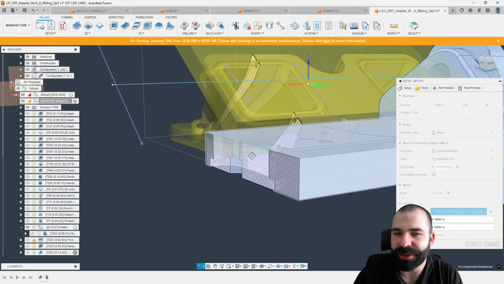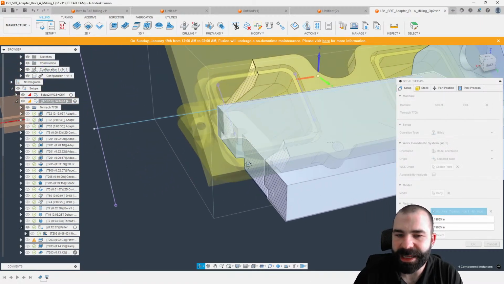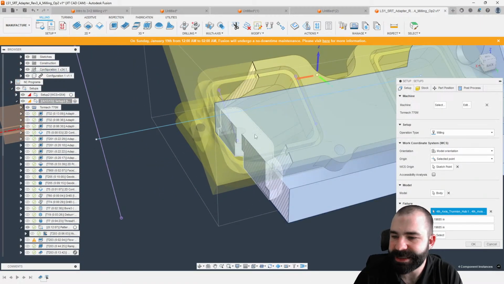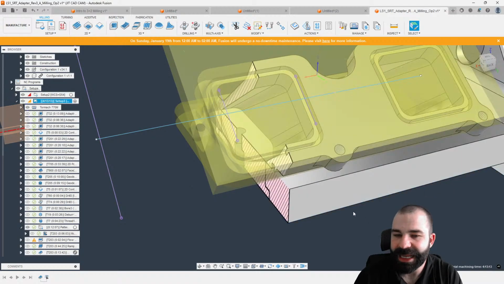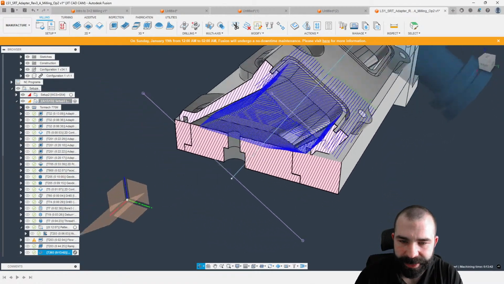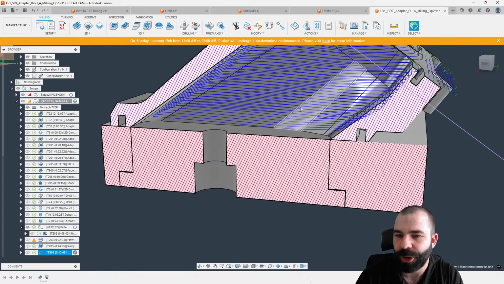So he has a fixture here, and in his fixture, it might be a little hard to see, he has this piece of his fixture selected. A combination of this piece selected and this 200 clearance is causing this toolpath to not be able to actually machine all the way down inside.